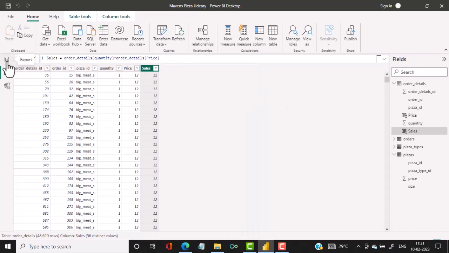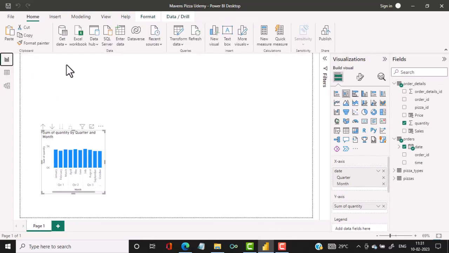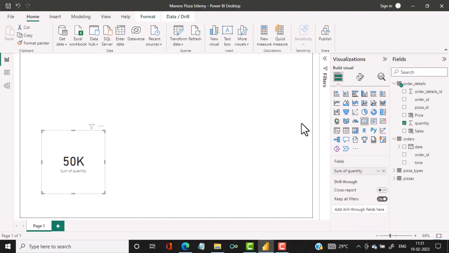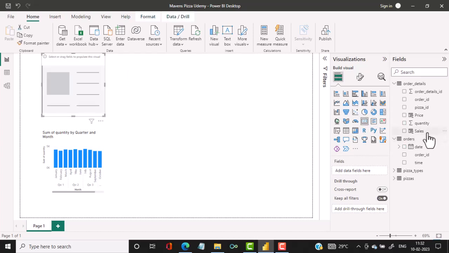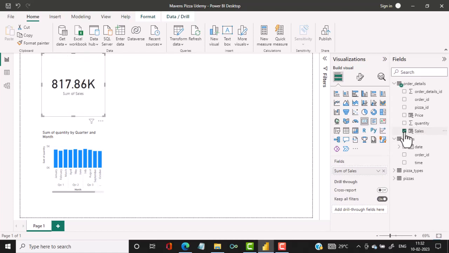Now if I go into my report and if I want to find out the total revenue, I'll just click on the card option. I'll click outside and then click on the card option over here, and in the card option I would drag the sales field. So it will instantly show me the total revenue of Maven's Pizza, which is 817.86k.